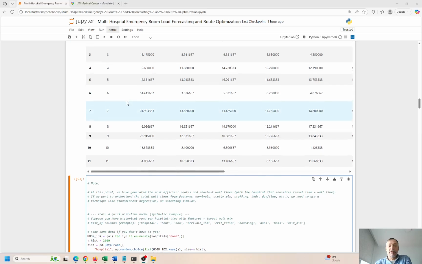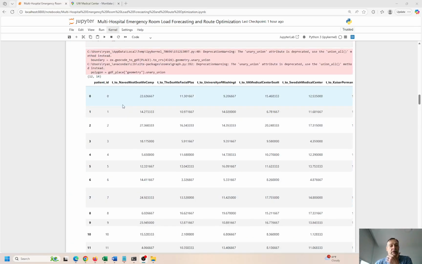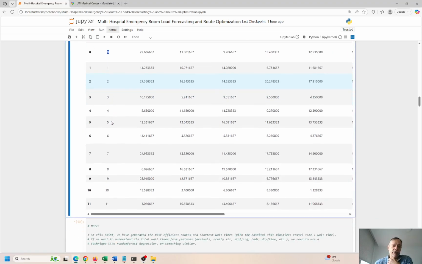Okay, so this part is finished off. We see we have about, I think, 13 different hospitals here, and we have 12 different patients. So here's patient 0, 1, 2, 3, 4. We might have people's names. We might just have an ID.